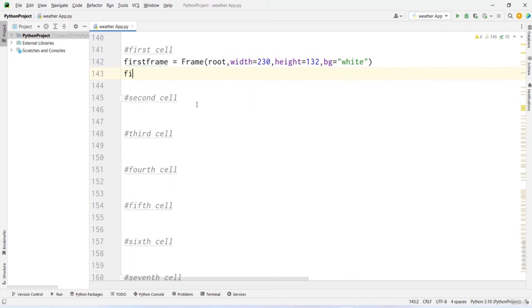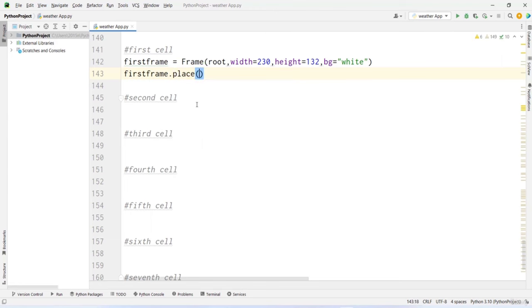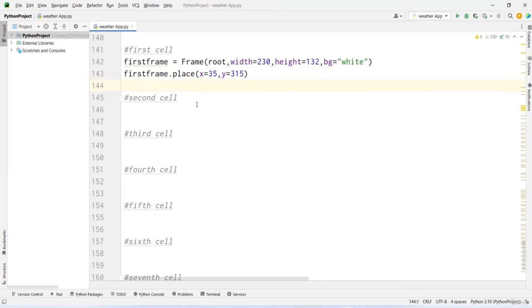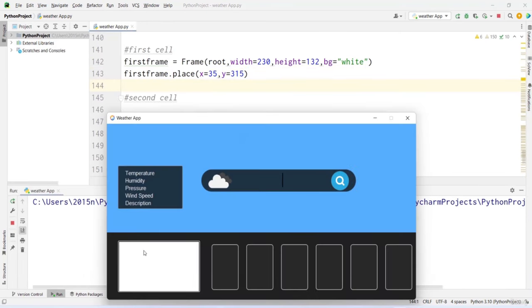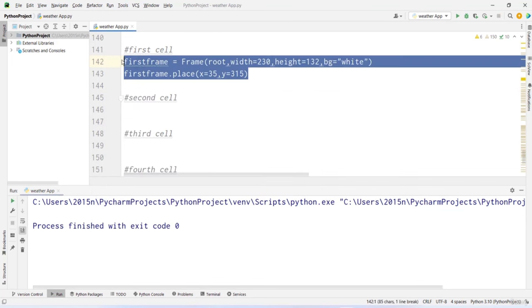Next we're just going to be placing this frame. So first frame dot place, it is going to be 33 pixels along x-axis, and 315 pixels along y-axis. Okay, so now let me just execute this application to show you this frame. And in here you're going to see that we have now this frame inside of this cell, and now inside of this frame we're just going to be putting weather data. Okay, so let's just first of all do it for the other cells as well.